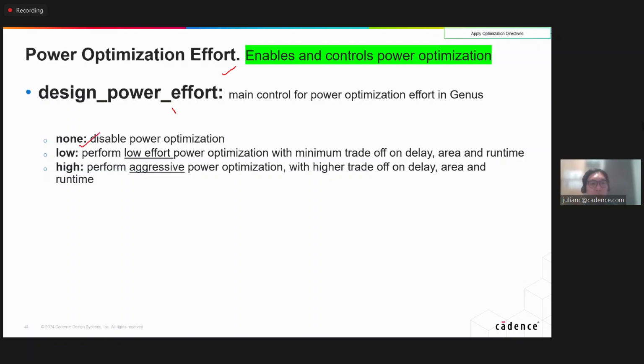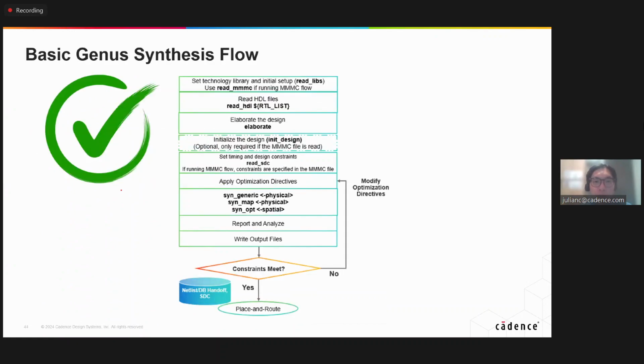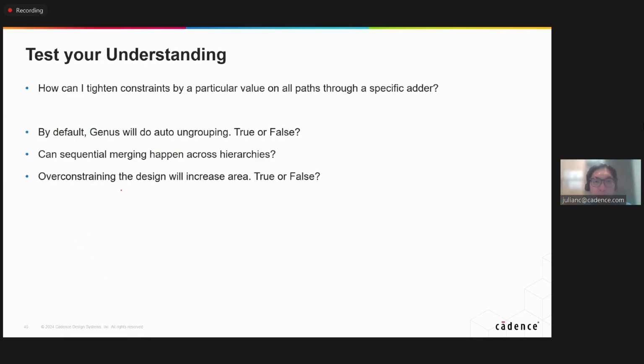None is if you disable power optimization. Low is where you perform some optimization, but do not trade off delay, area, and runtime. And high is where it performs very, very aggressive power optimization with higher trade-off. If you enable it to high, you might see some timing degradation or area increase, and also maybe longer runtime. So we talked about apply optimization directives.